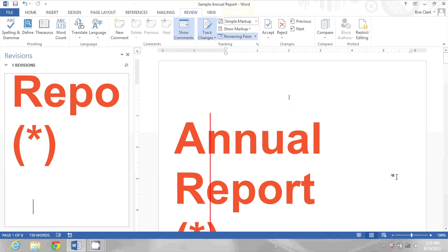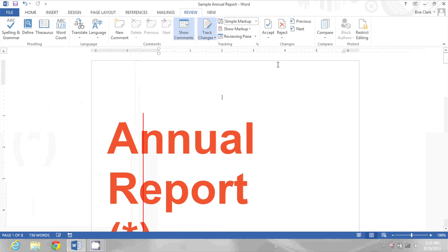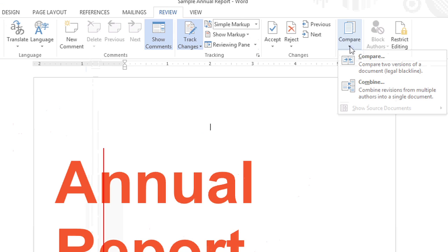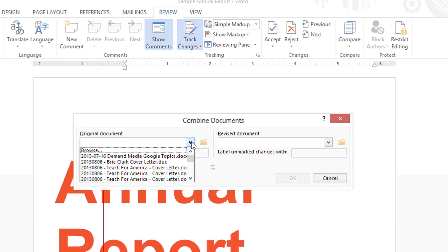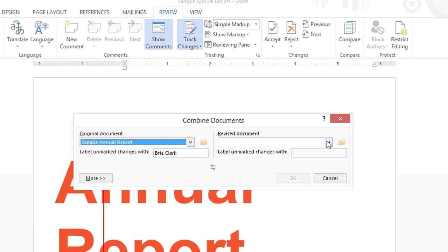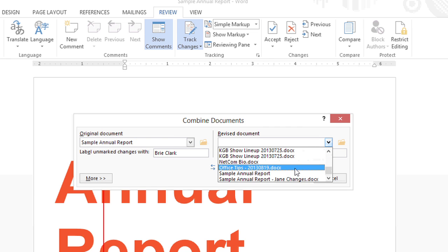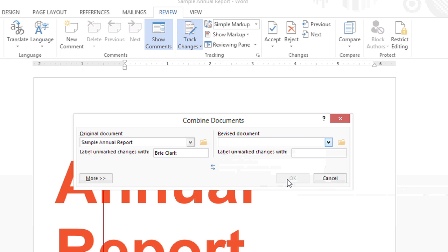Let's see what happens if I compare this with a version that someone else was working in. To do that, I'm going to close the revisions pane and then go into compare, and I'm actually going to choose combine here. The original document is the one I have open right now, sample annual report, and the revised version is one I have here called sample annual report Jane changes. And then I'll click OK.